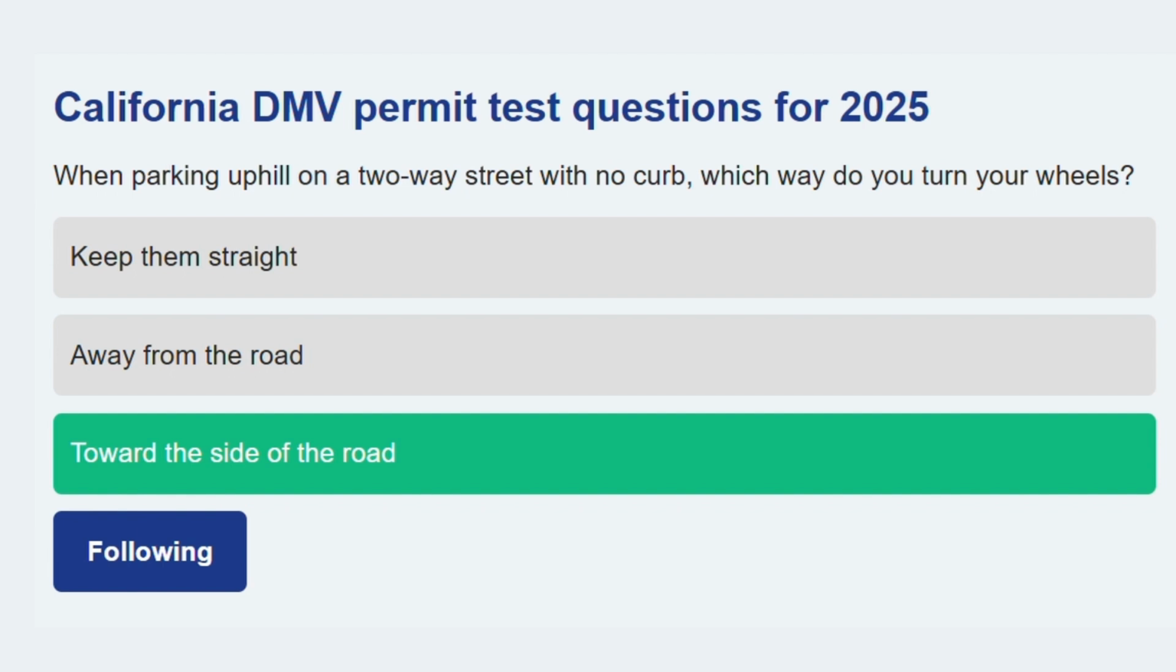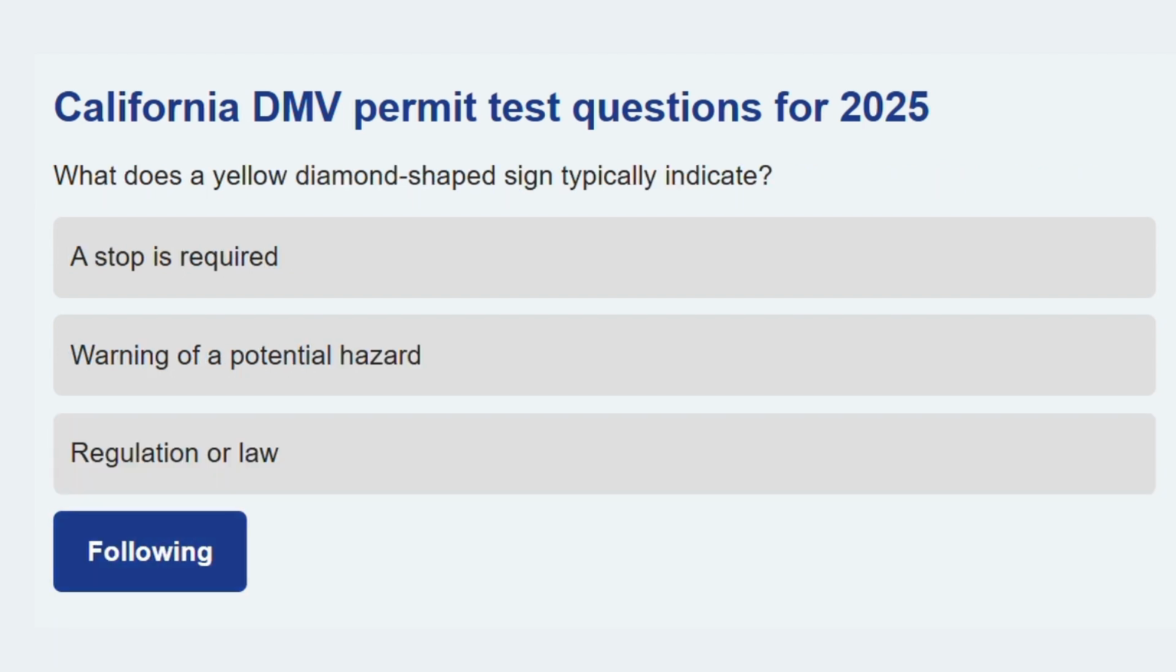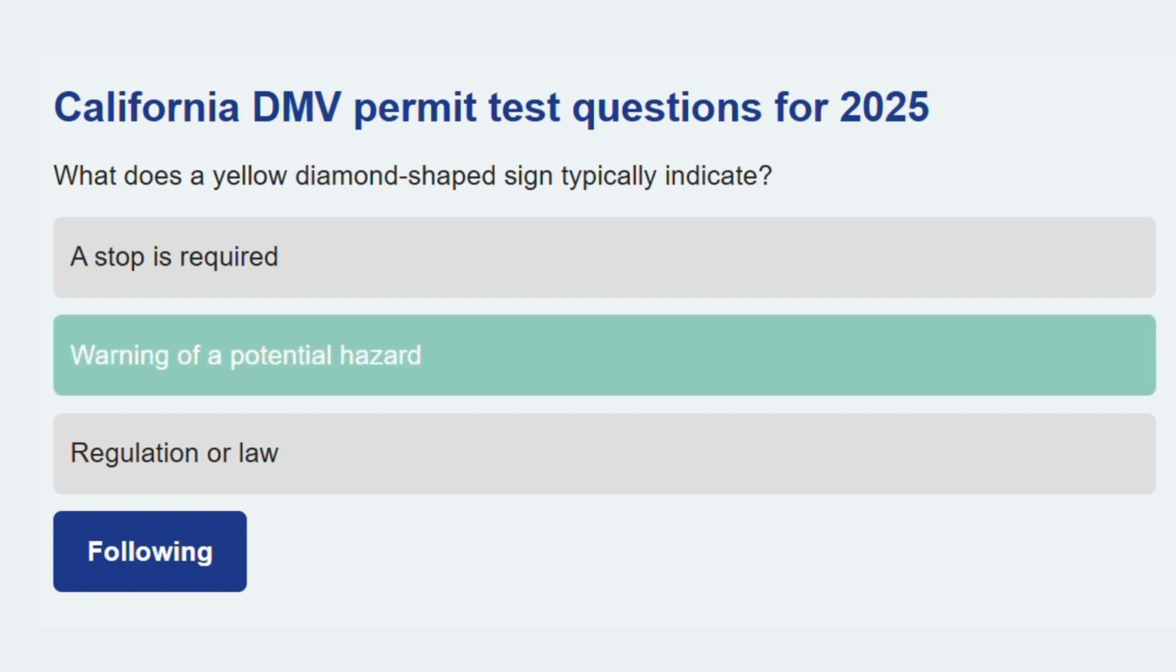Let's keep going. What does a yellow diamond-shaped sign typically indicate? Warning of a potential hazard. This type of sign alerts you to possible dangers ahead, like sharp turns or pedestrian crossings.